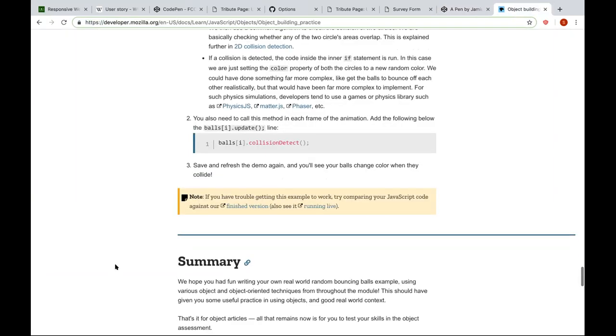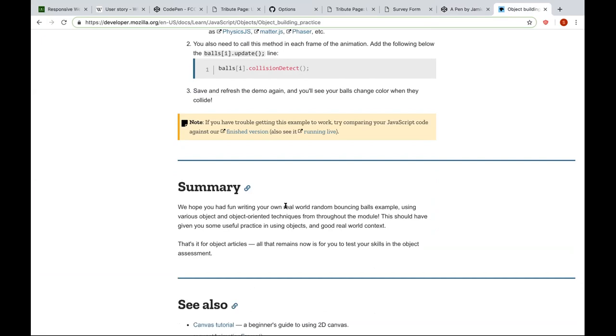Summary. We hope you had fun writing your own real-world random bouncing balls example using various objects and object-oriented techniques. We should have given you some useful practice using objects in a real-world context. That's it for object building. All that remains now is for you to test your skills in the objects assessment.